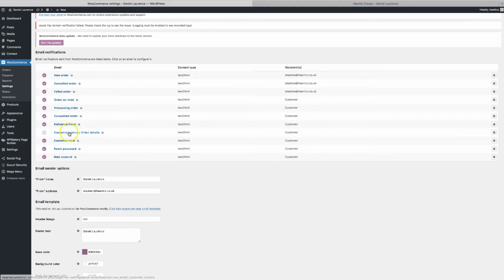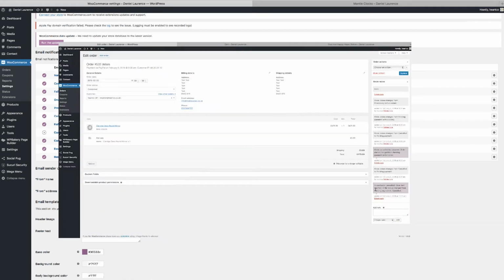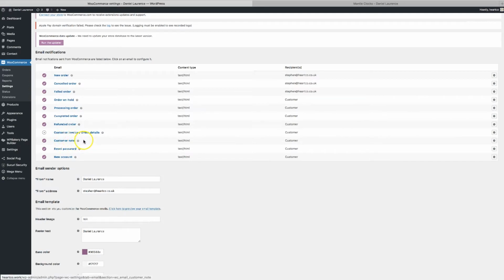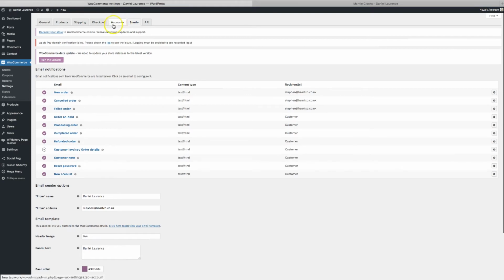That's what those are. Here you've got the customer invoice. This is an automatic one that gets sent once the customer places an order. It gets sent to the customer, very similar to the new order email there that goes to the store owner. This one goes to the customer. Customer note, do you remember on the orders section where you could add a note to the order? This is the email that controls where that goes, and this is when a customer adds the new account details or resets their password that we just looked at in the accounts section up here.